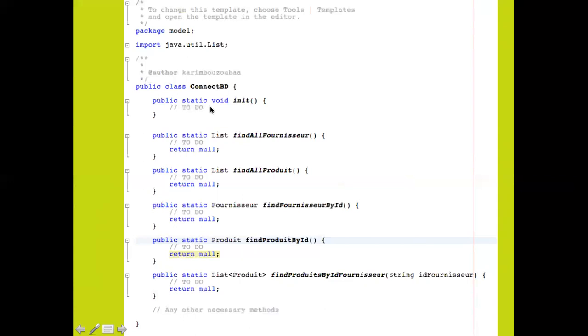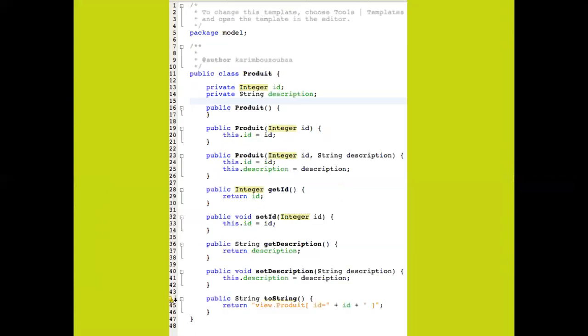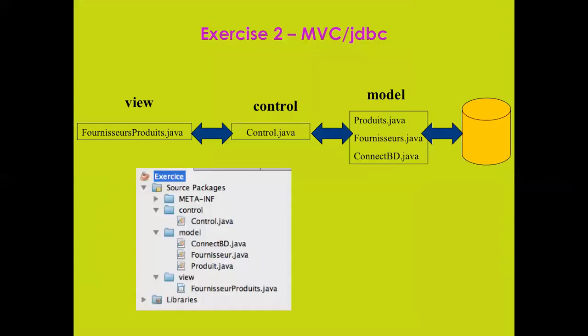Remember also that in connectDB init, you have to check whether or not your connection is set to null. If it is not null, there is no necessity to make the connection again. If it is null, then you have to call the connect and the statement, and you have to initialize all the parameters. I think I have explained almost everything.